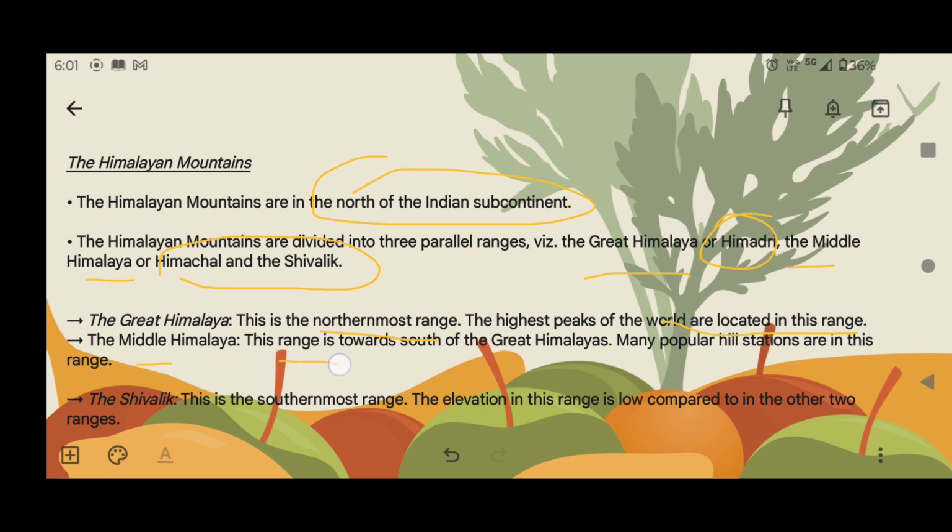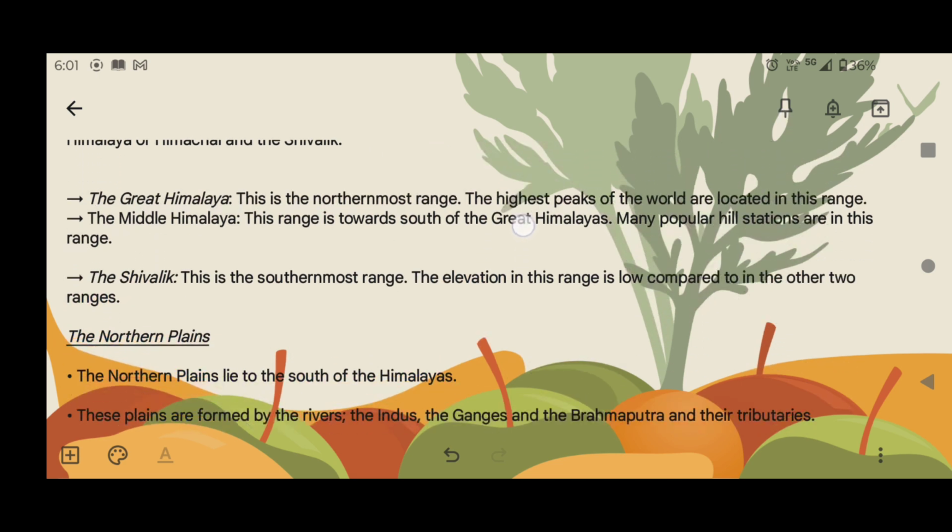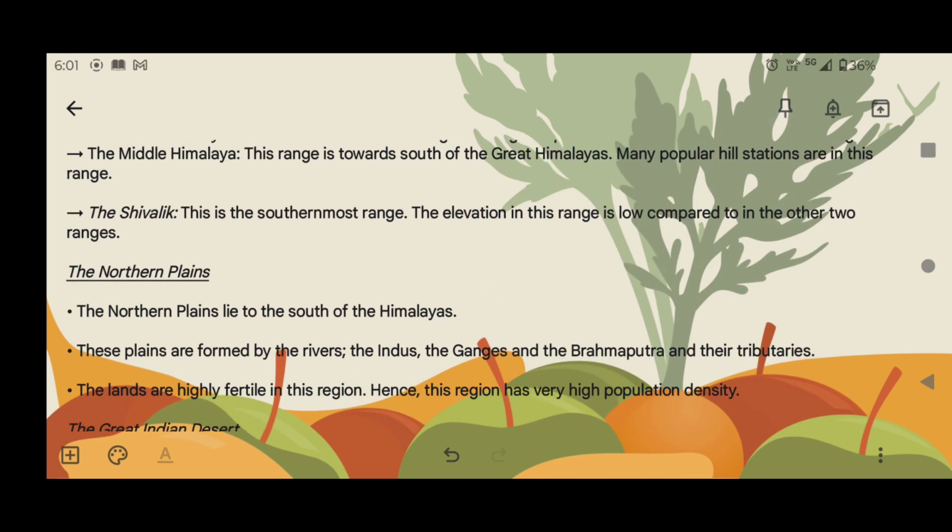The Middle Himalaya. This range is towards the south of the Great Himalayas. Many popular hill stations are in this range like Shimla, Dehradun, etc. The Sivalik. This is the southernmost range. The elevation in this range is low compared to the other two ranges.